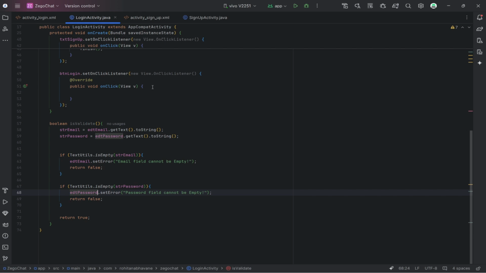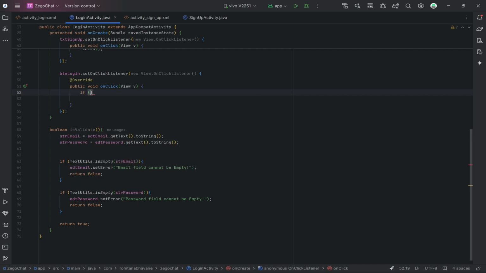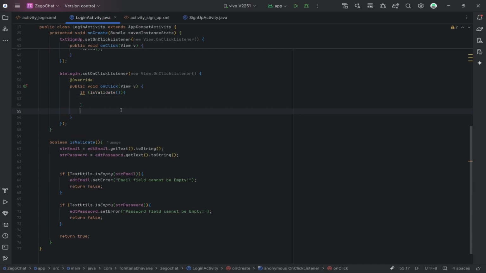First, we'll validate the input fields for email and password. If they are empty, we'll show an error. I've added a call to a helper method named isValidate. This method will return true if the input fields are valid, and only then will we proceed with signing in.